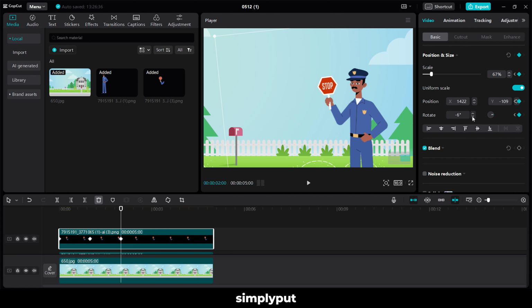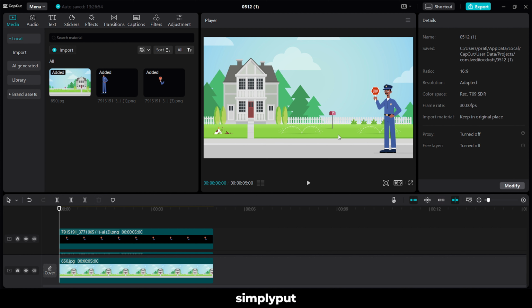Keep it -6. Now instead of adding a keyframe again, we can simply copy the last one by pressing Ctrl plus C. Take the player to the right and simply press Ctrl plus V. Let's see if this is happening too fast and then we can adjust it accordingly. This looks good to me.